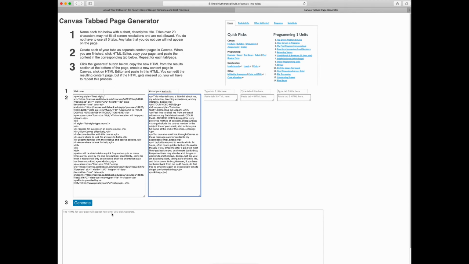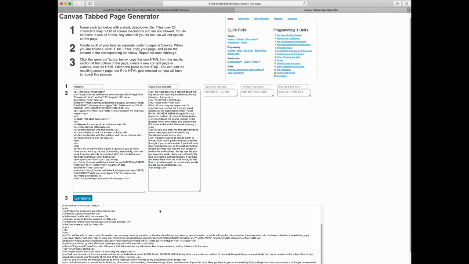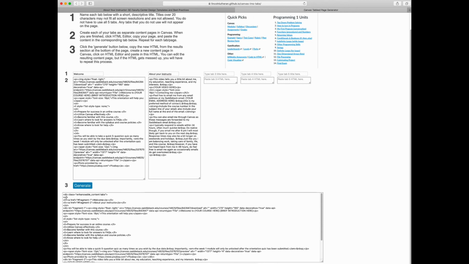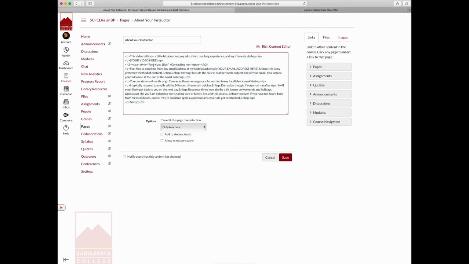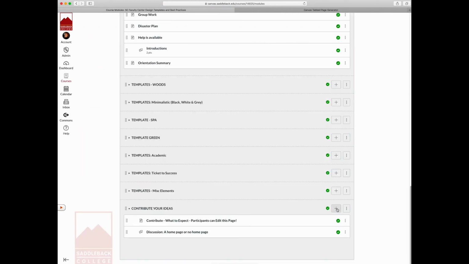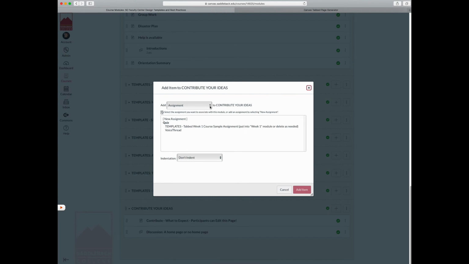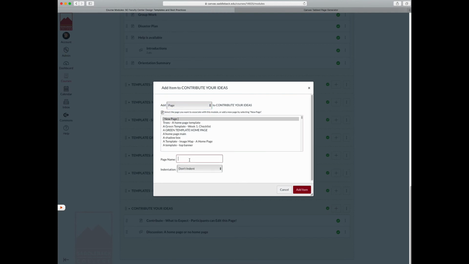Once I have completed that, I click the word Generate down here. And you'll notice that down below, I now have a code. I'm going to highlight all of that, Command A or Control A, and then Command C or Control C. I'm going to go back to the Canvas class that I want to make the consolidated tabbed page on. I'm going to go to the plus sign. I'm going to click on the drop-down menu and click Page, New Page.